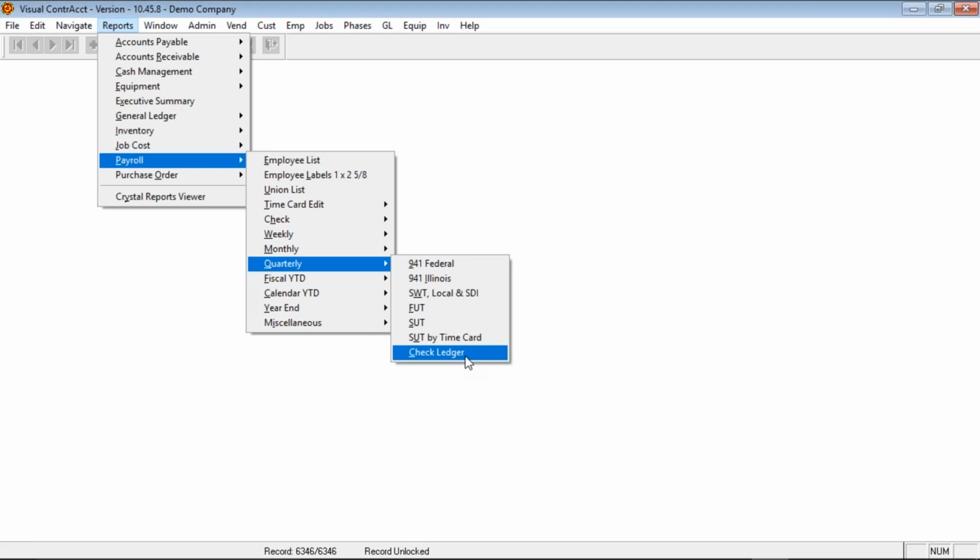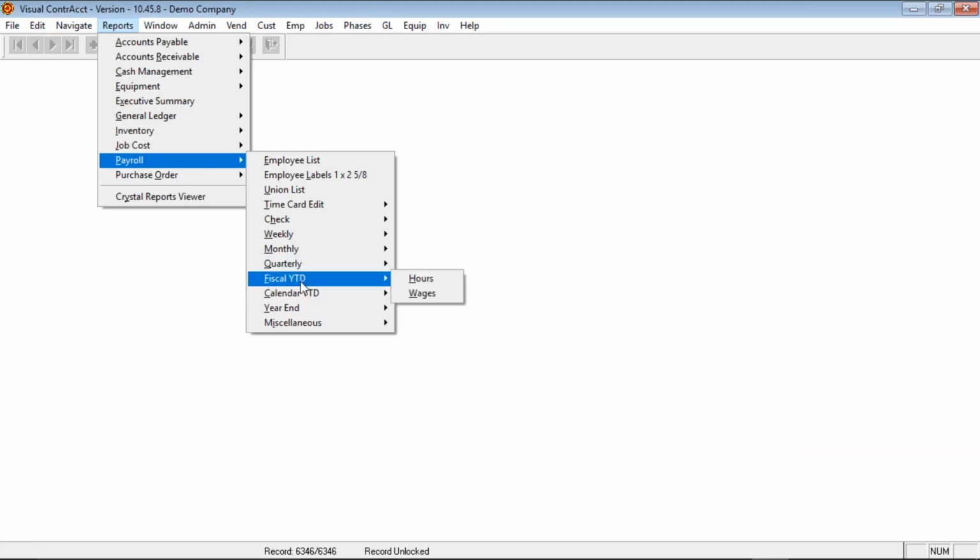And then this is, again, a check ledger, which is the same check ledger, just another place to run it from. At the end of the year, you have your fiscal year to date. When your fiscal year ends, after you close the last week of your fiscal year, whether it be December or September or March, you need to run the fiscal year to date reports.